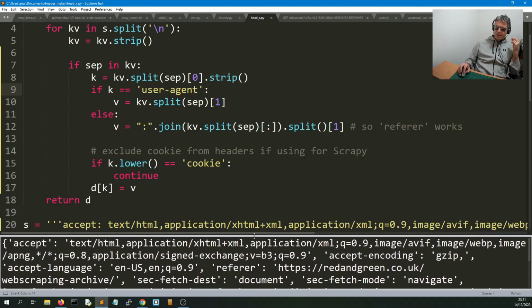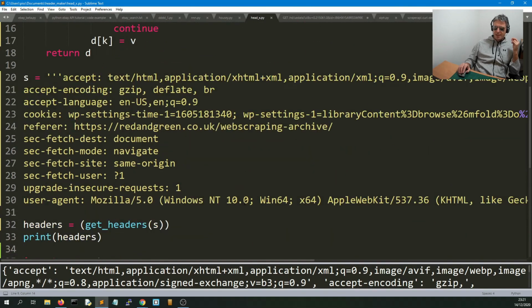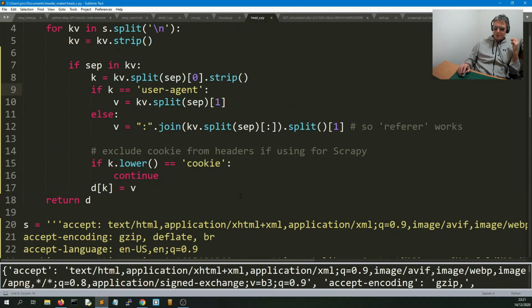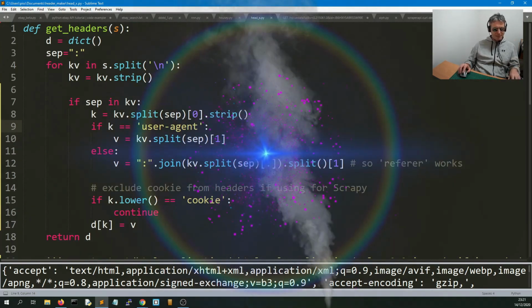So if anybody wants to improve this code, I'd be interested to see, as I'm sure it can be made neater.